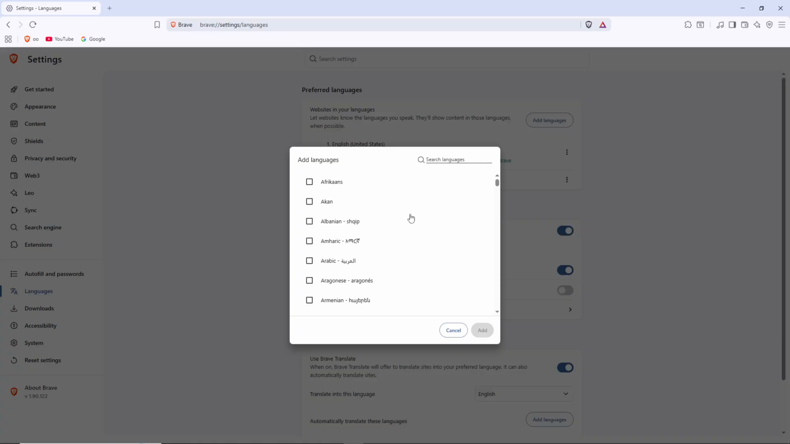In the new window that appears, you'll see a list of available languages. Browse through this list and find the language you want to use. Once you've found your preferred language, select it by checking the box beside it. Whether it's Spanish, French, German, or any other language, just make sure you check the correct box.